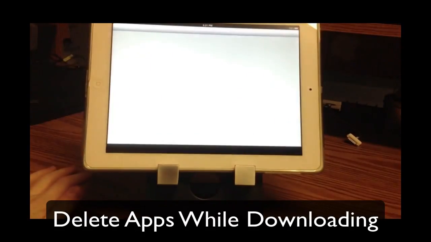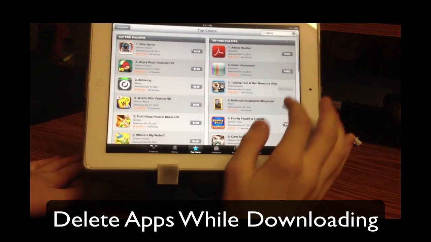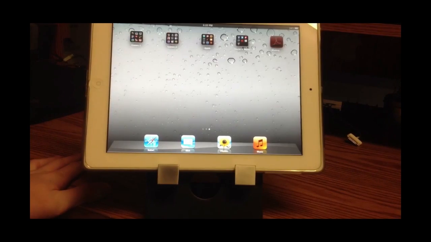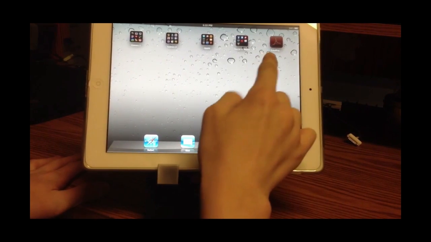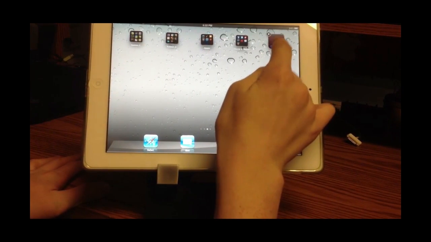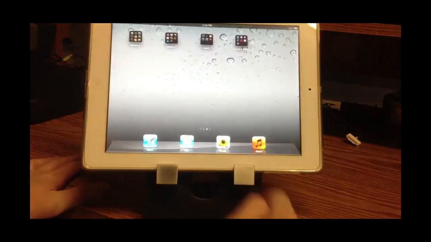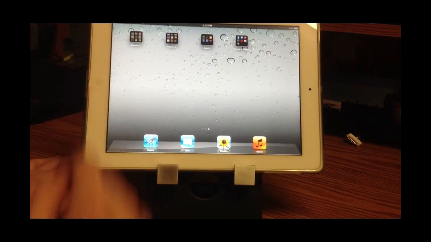Next is deleting apps while downloading. Say I go into the App Store here, and I download Adobe Photoshop Reader. What I can do is, while it's downloading, hold the icon down and delete it while it's downloading if I don't want it to download.